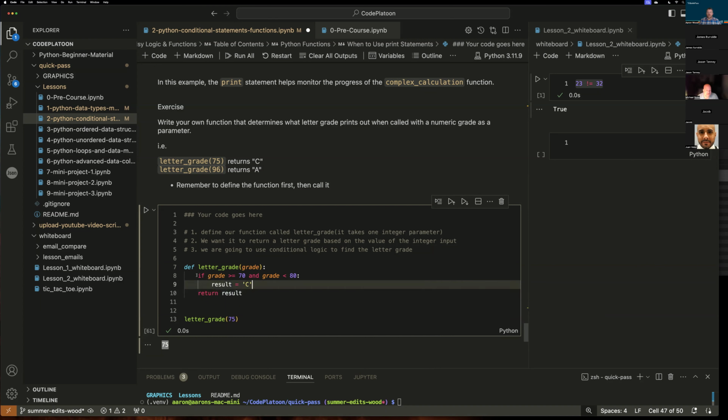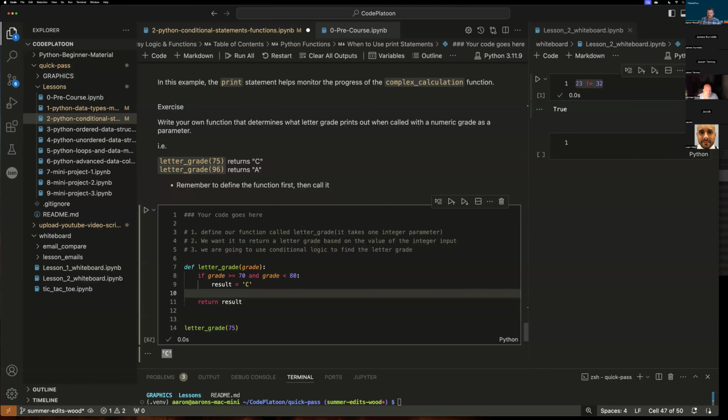And so we have one if statement. We say if grade is greater than or equal to 70 and grade is less than 80, we know that it's in that range of C. Ooh, okay, I got it back. I got back a C. So we can maybe just keep building off of this logic, right?